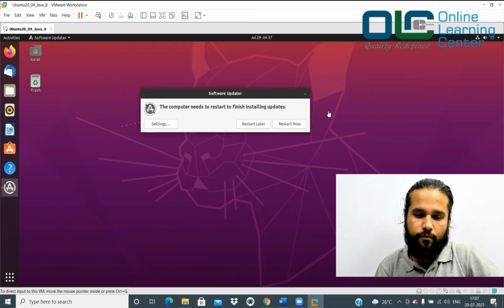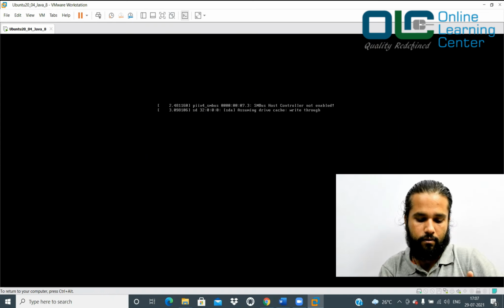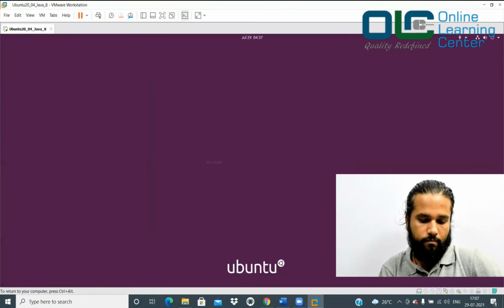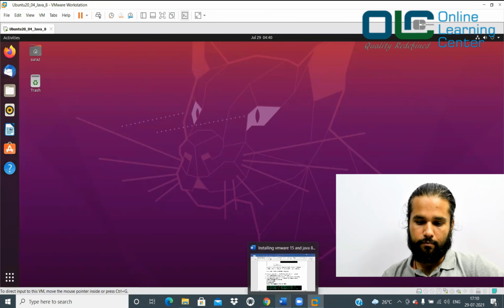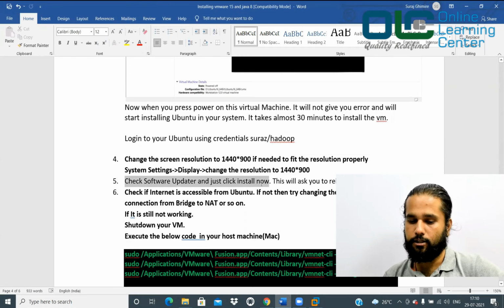Okay, so now we are done with this. And if you see, the whole software update is complete. It took a lot of time, in fact 30-40 minutes. Then let's restart this. We'll just say restart now. Okay, so we have completed up to this point. Check the software updater and just click install now, and you'll have to reboot. We have already done that.